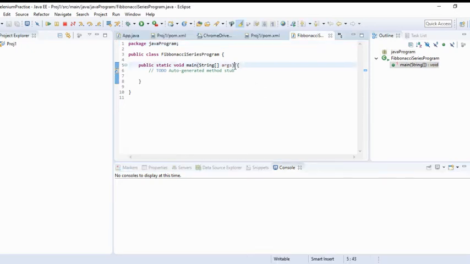Let's see how to create a Fibonacci series. I'll be taking two integer values, F1 is equal to 0 and F2 is equal to 1. And I'll be creating one more variable, F3 is equal to F1 plus F2.